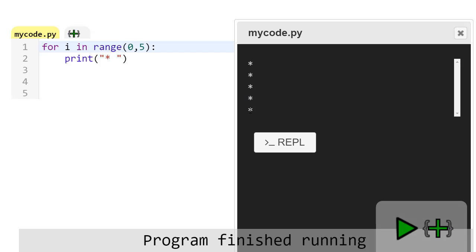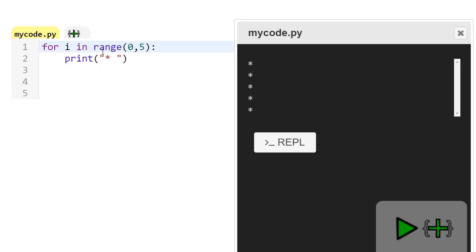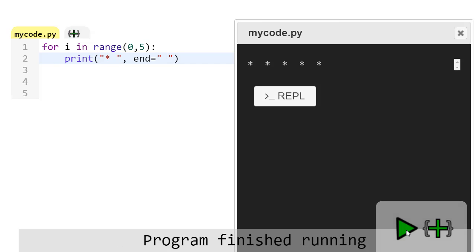Okay, so 5 stars printed, but as we know, after printing this string, the print statement prints a newline character, so the second star printed on the next line, but we want this on the same row, so we will add end equal to a simple space. Now run this. So now these 5 stars are printed in a row.